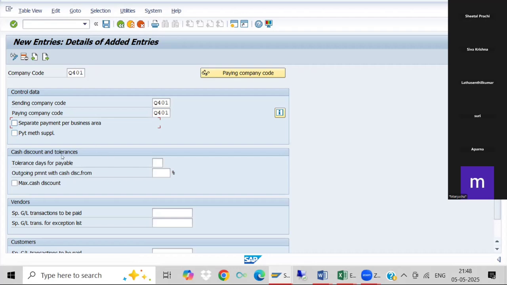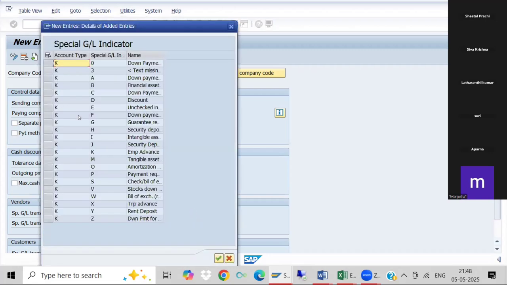Come to the cash discount and tolerance. Cash discount and tolerance, like tolerance days for the payable, is not mandatory. If it is required as per the client, then we can mention it. Otherwise, it is not mandatory. And for the vendors, like special GL transactions to be paid, here we have to map the AF configuration. So we have to mention AF here, which we created as the special GL transaction to be paid. We have to click on that tab button, so we need to choose that.